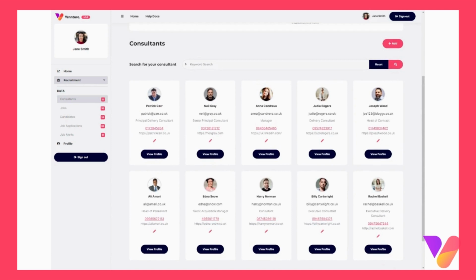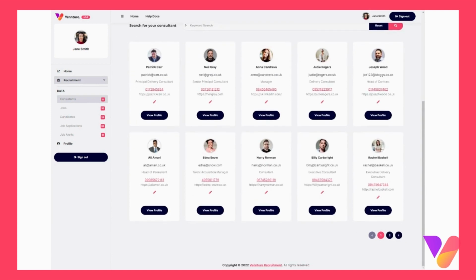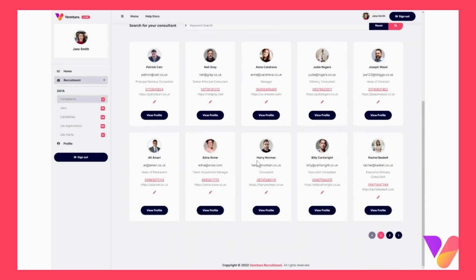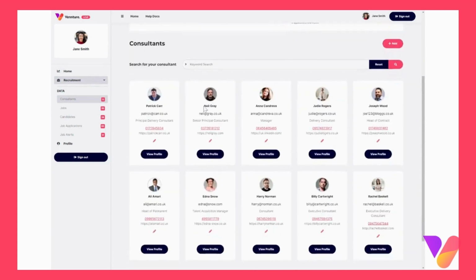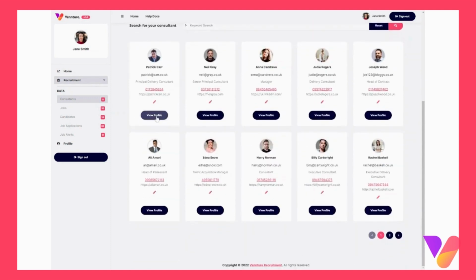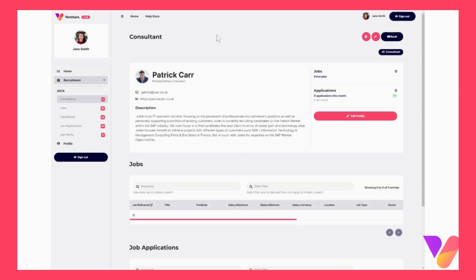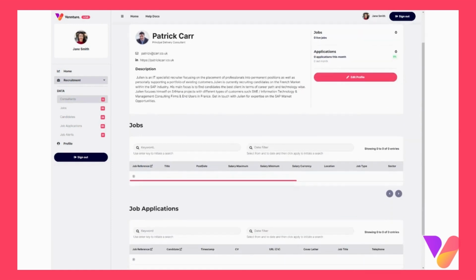You can also search for your consultant. You can type in a keyword. For example, if you've got many people and you're required to edit one consultant, instead of scrolling down or clicking through the pagination, you can just search and that person will pop up. Now, if you click into the view profile, you will see that this brings up not just their contact information, but also the description as to who the person is, how many jobs they've got live, and how many applications they've received.